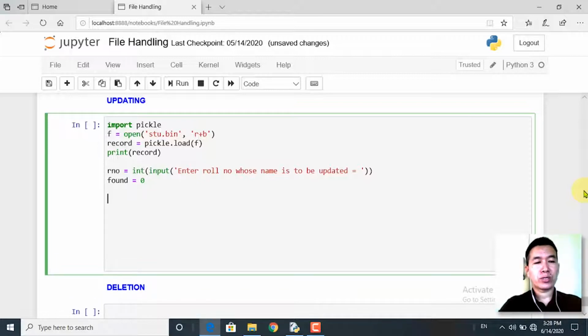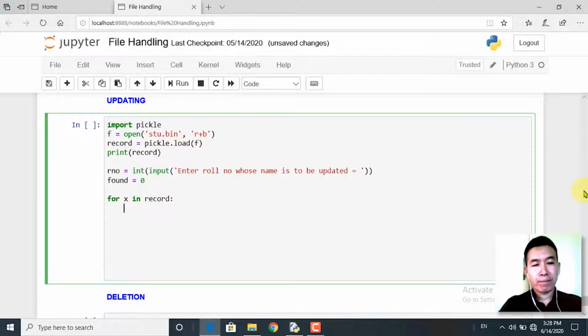So let's use the loop now, for x in record. So x will pick up the first element of the record. And what is the first element of the record? It's a record of the first student. If you go a little further, what do you have in the record of a student? You have the combination of roll number and the name. Okay, now let's run the match.